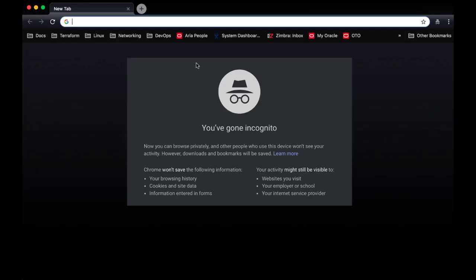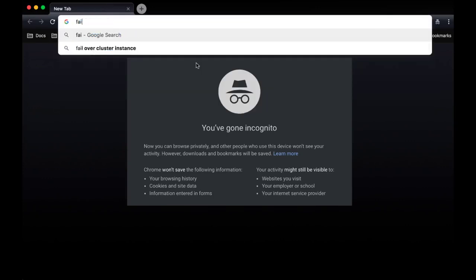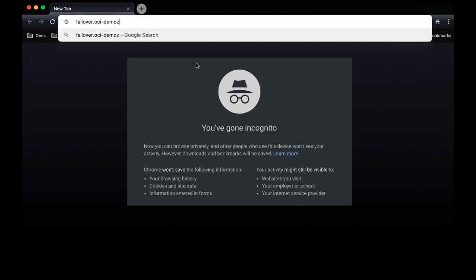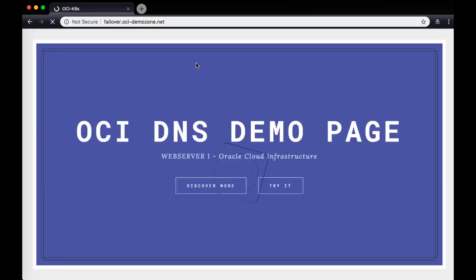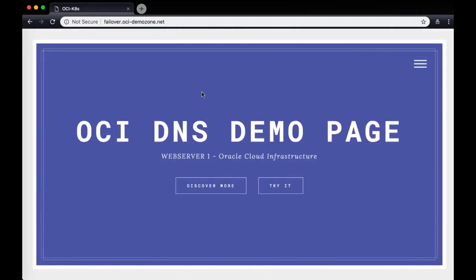I've opened up an incognito window, and let's go to our zone that is attached to our failover policy. So that is failover.oci-demozone.net. And you can see that this resolves to web server 1 in the Oracle Cloud Infrastructure demo page. If I just do a refresh, every time I refresh, it's always going to the first web server because my web server is up and running, and the priority states that it should always be resolved to the first web server.